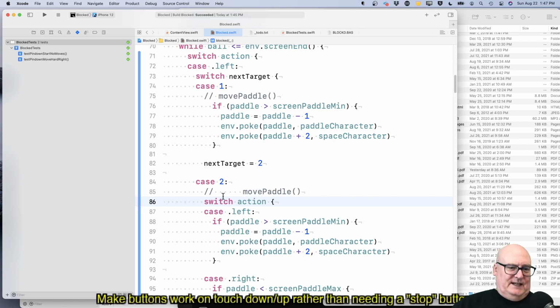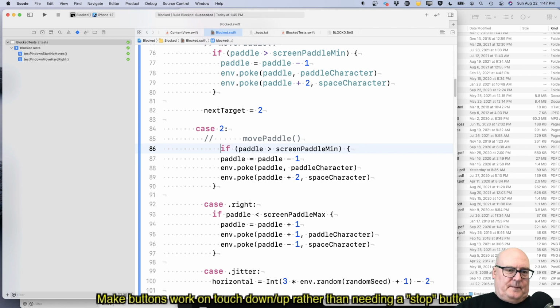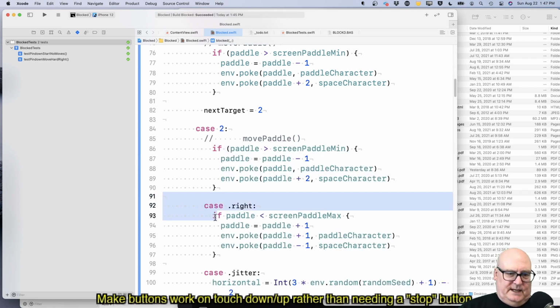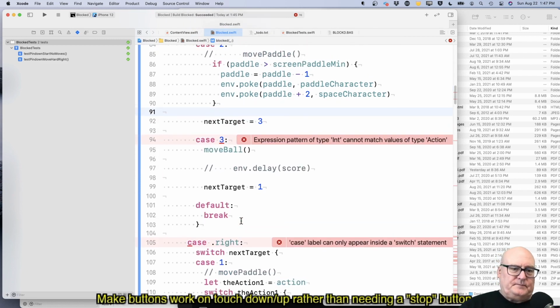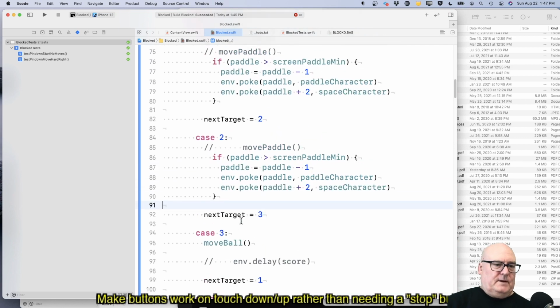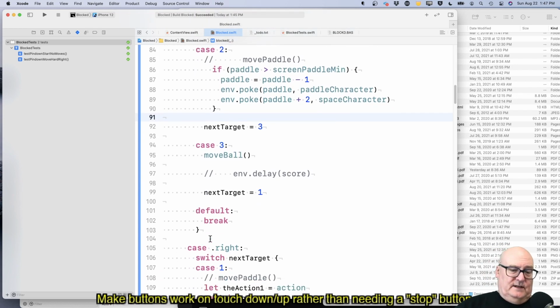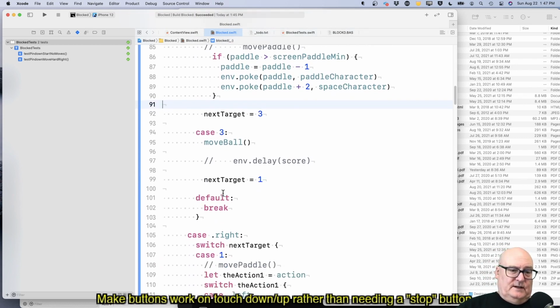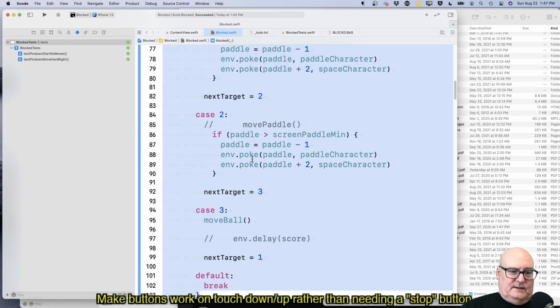Now, what happens in case 2 if it's a left? Well, we don't need to look at the action again because we already did. All right, we know these can't happen. And the next target is 3. Okay. And if we come in and it's left and the target is 3, then we just move the ball. We don't look at the paddle or any of that stuff. Okay, and we set the next target. All right. Now, let's see where this ends.